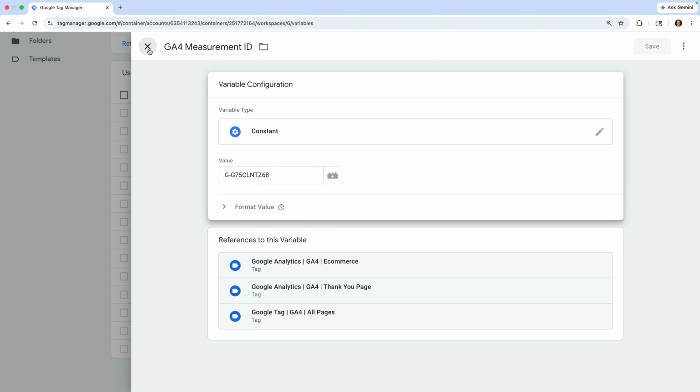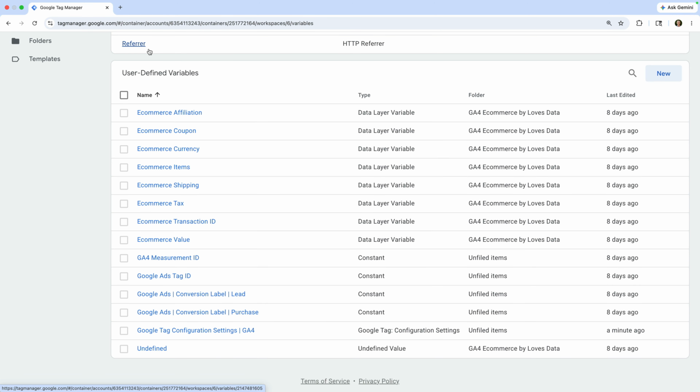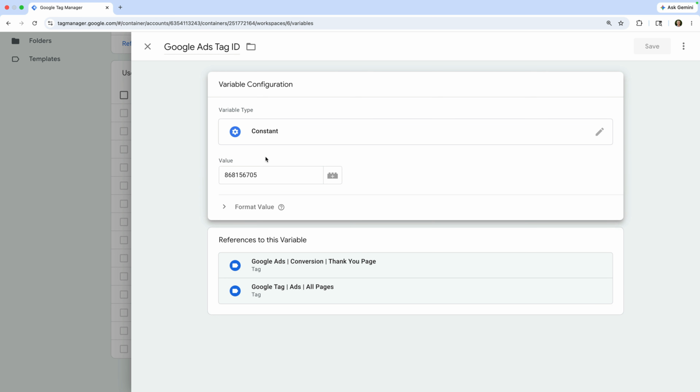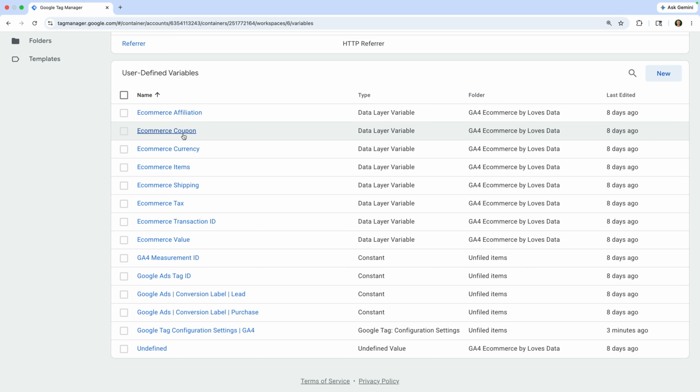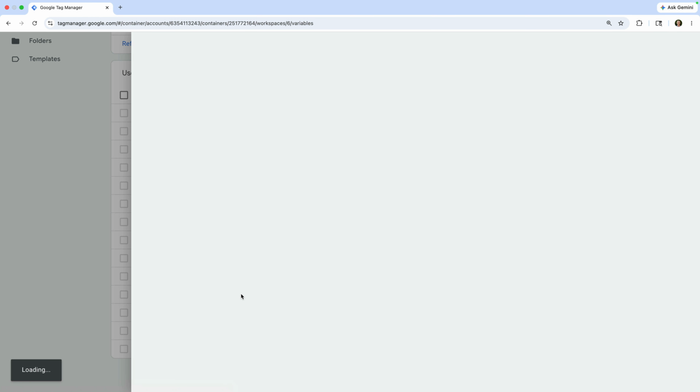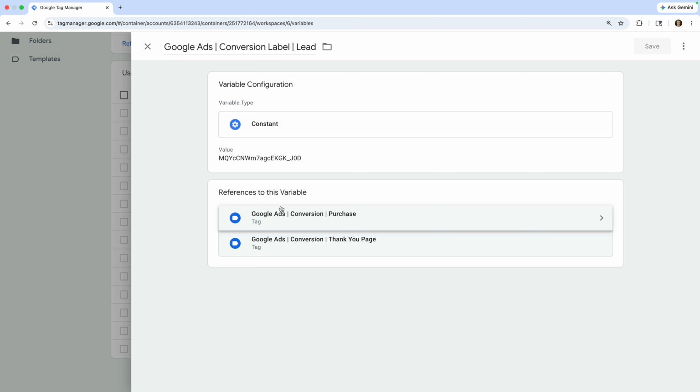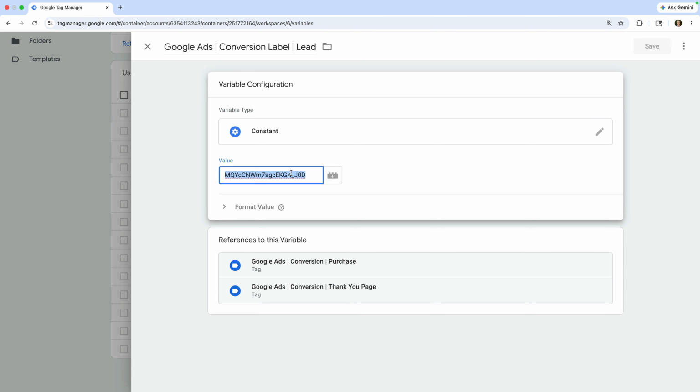Now let's close this. Apart from Google Analytics, we're also going to configure a Google Ads conversion tag in our server-side container. So let's open the Google Ads tag ID variable. And let's copy the ID under Value. Let's close the variable. And we also need to copy the Google Ads conversion label for leads. So let's open this variable. And let's copy the label under Value. Let's close the variable.